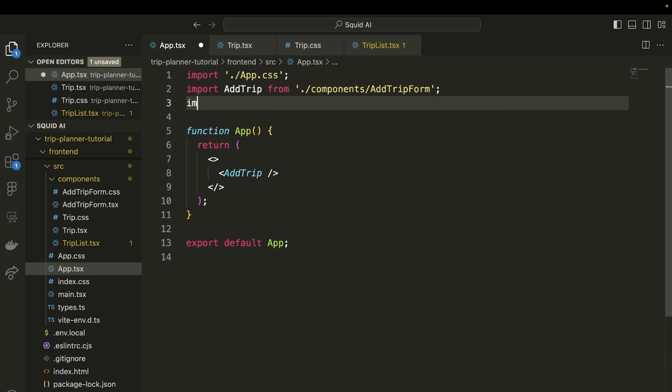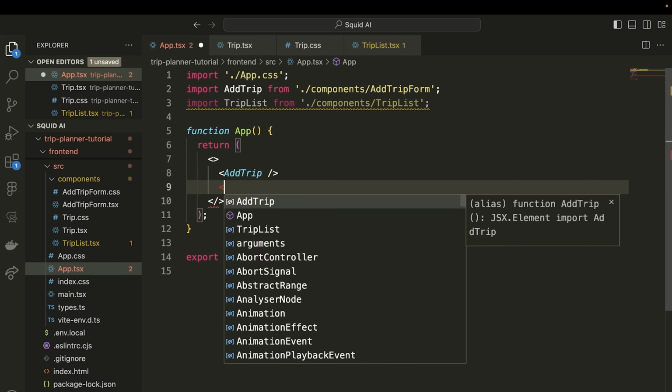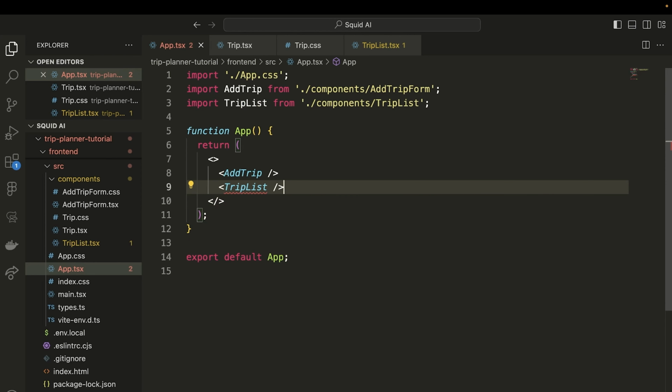We are going to import the trip list. And now underneath the add trip, we will simply render the trip list here, but we need to pass it a few different things in order for it to actually work. So we need to pass to it, for example, all of the different trips, and then we need to pass to it those functions. So on delete, on add note, and on delete note.